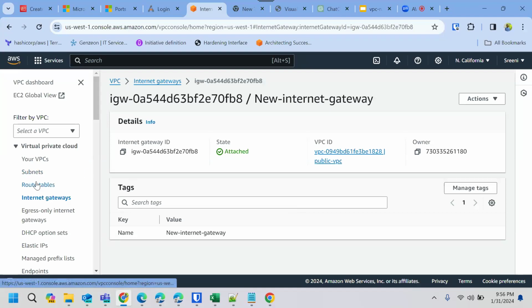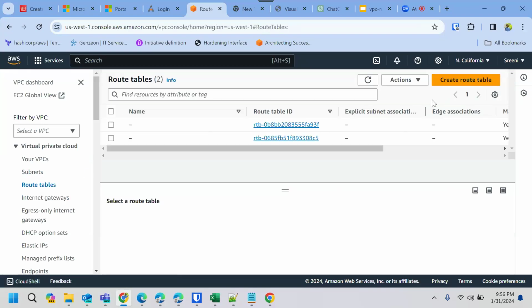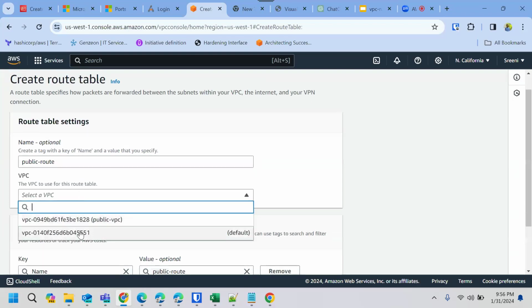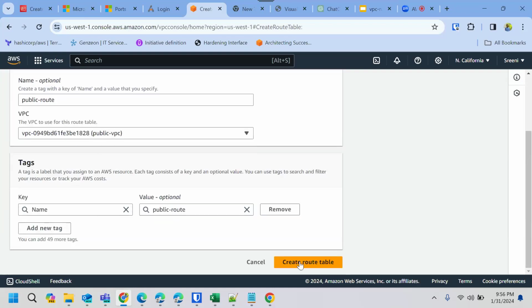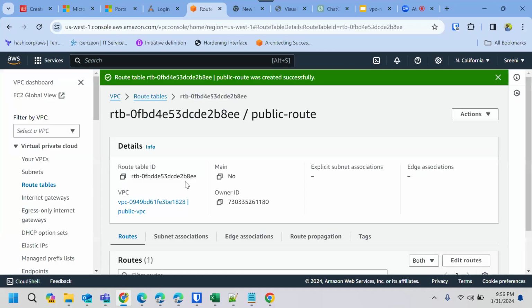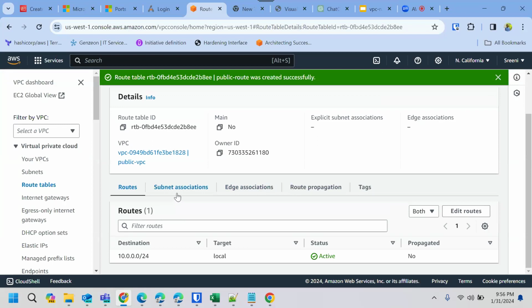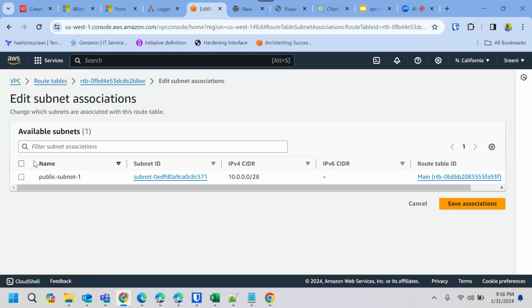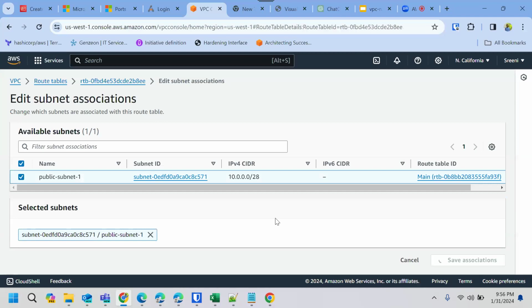Now I will be going to route table. I'm creating one route table called public-route, for the public VPC. Create. After that, I'll be assigning the subnet associations. Edit subnet associations, and click save associations.